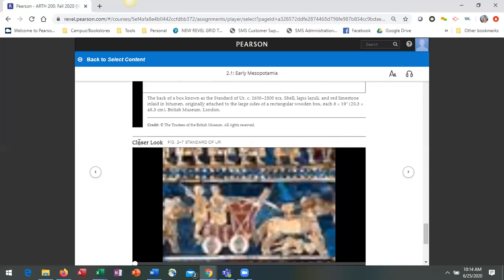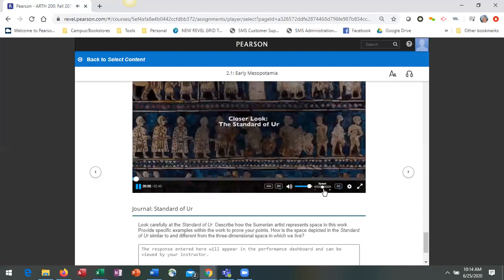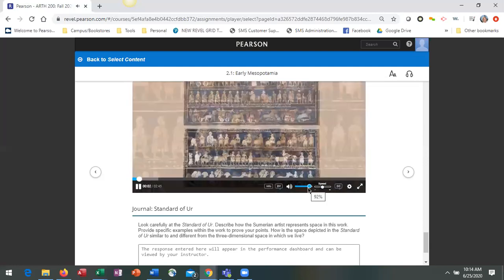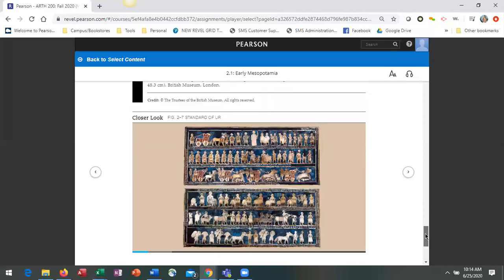So here's an example of a video below. This is called a closer look. These are embedded within the actual content, and you can see I can play it here. Students can adjust the speed and their closed caption, and it can be made full screen. These videos would be available both within the Revel on their computers that they're logging into, like I am right now, and also on the app version as well.